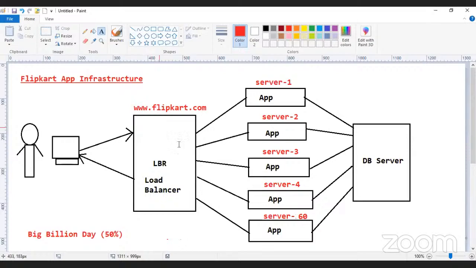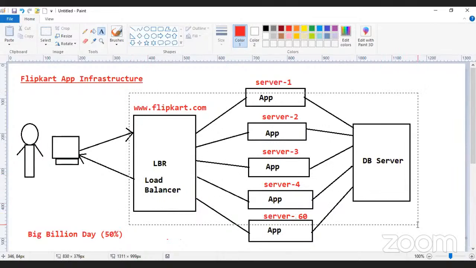I need to recruit the network administrator. I need to recruit the people. I need to purchase the systems, the servers, the current, the ACs, and the network. I have to invest a lot of money to set up all this infrastructure.